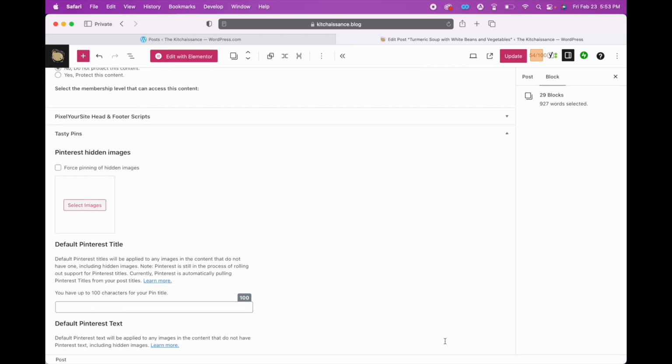And if you scroll down all the way to the bottom of the page, you see this Tasty Pins section right here. And here is where you can set hidden images. And so a hidden image would be like an alternative image for this post or this recipe other than the one that appears in your post.